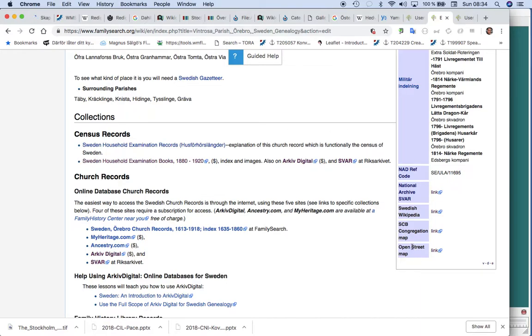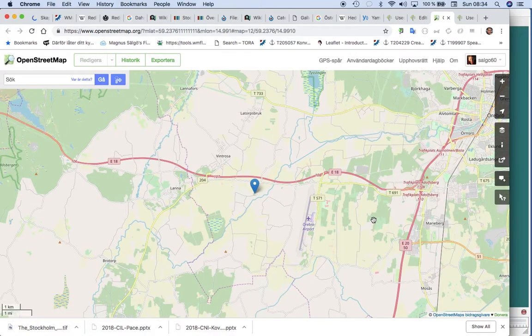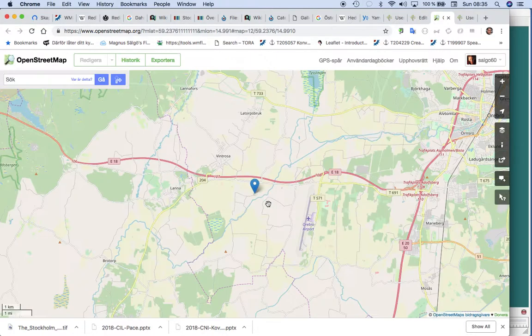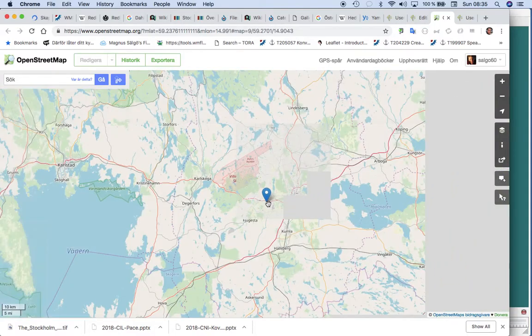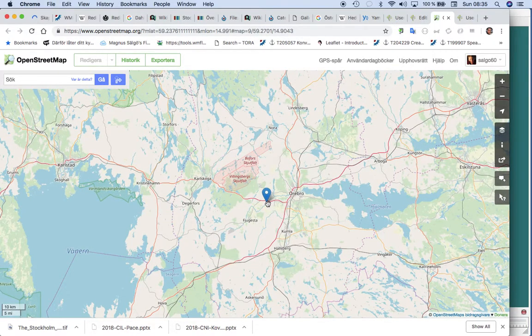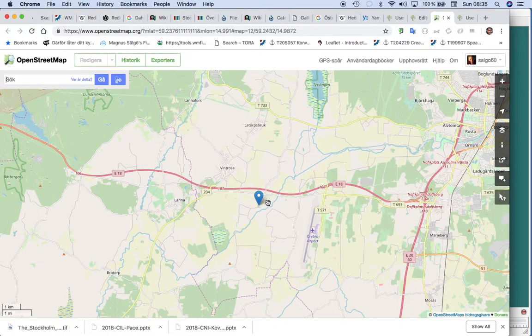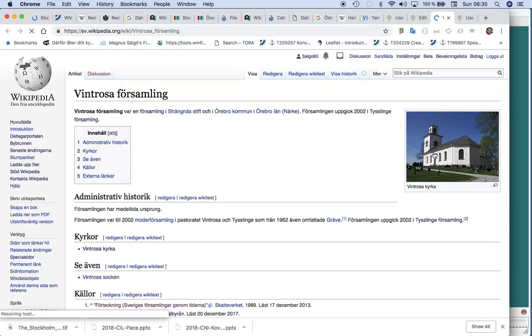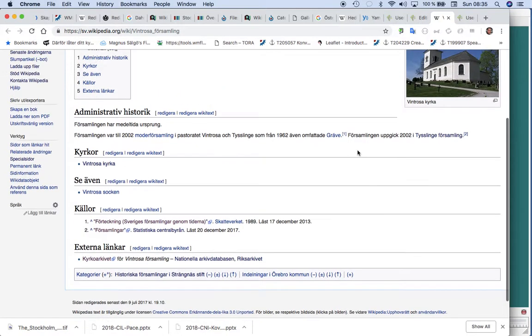8, I think it is. And this OpenStreetMap also maybe should be explained. I put the text link, if you have better suggestions. So what happened here is that we go to this place, Vintrosa parish, Örebro. Örebro, I know at least what it is. And Örebro is there, so then you can see and find this place. The Wikipedia has high quality articles. They will be updated with more.